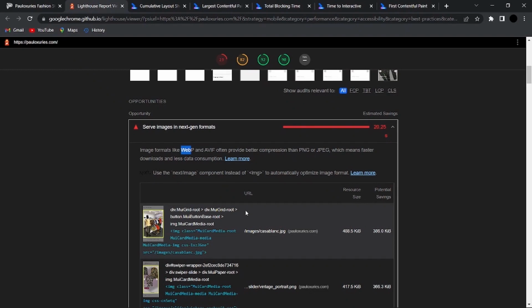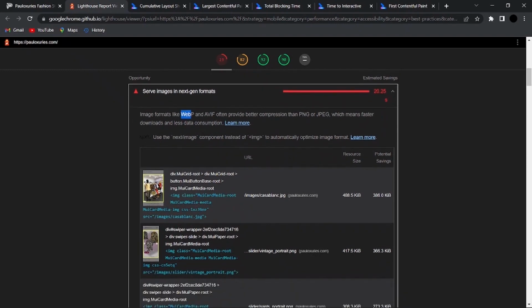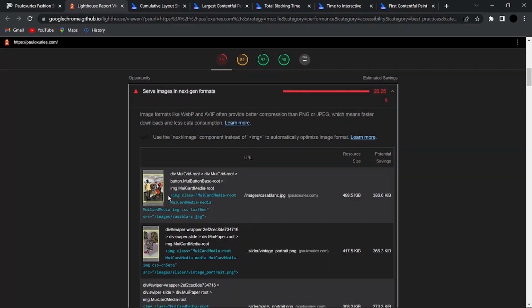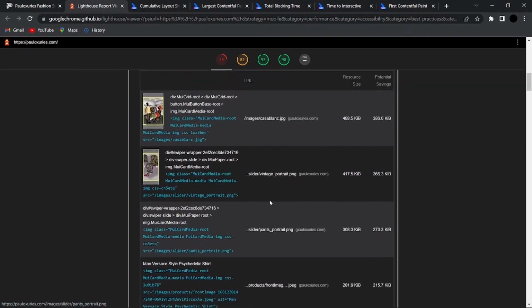So now, this is an image in the web page, and it's displayed over there. The resource size was 488.5 kilobytes, and the potential savings are 386 kilobytes, which means if it was in WebP format, it would be smaller than this. So we have a bunch of other things like that also. Let's move to the next one.